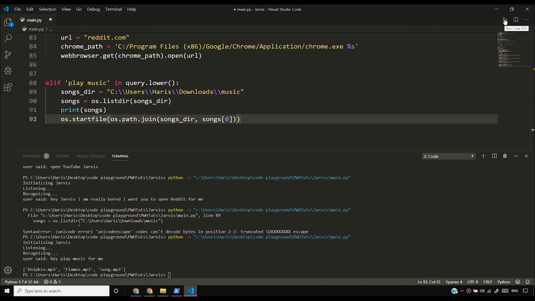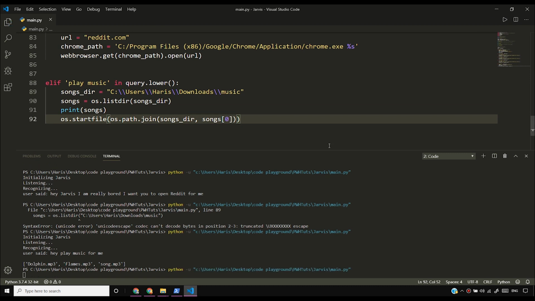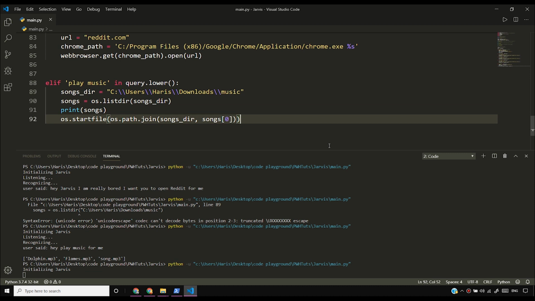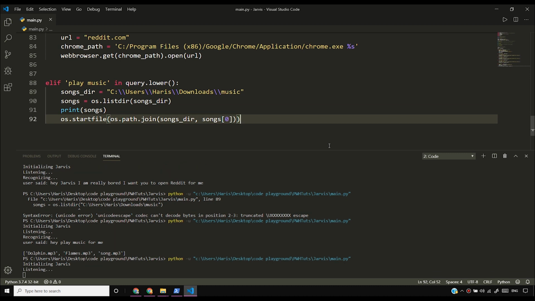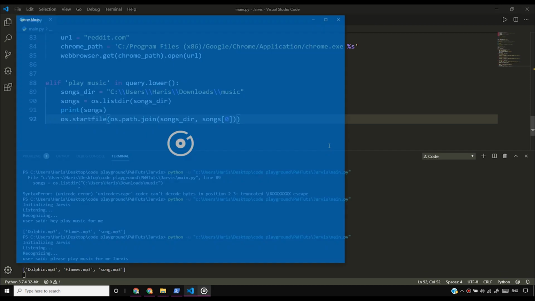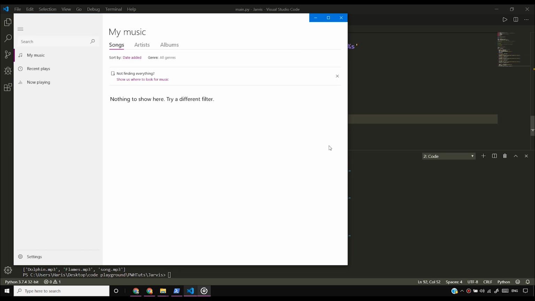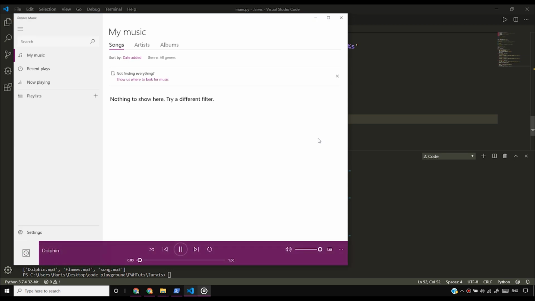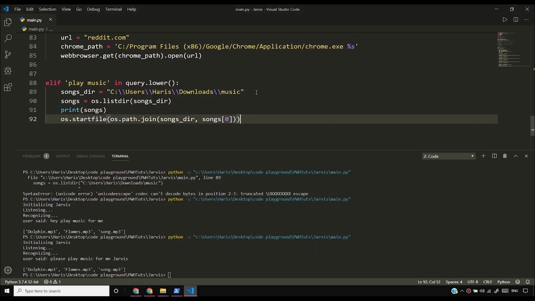I'll run this program and I'll ask it to play music for me. Please play music for me, Jarvis. Alright, it works. Wow. Wow, it works. It started playing music for me. This is great, guys. It has started playing music for me. I think this is great.